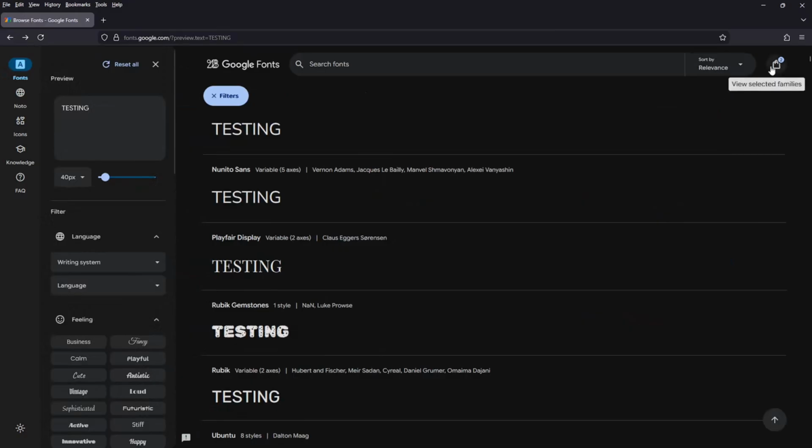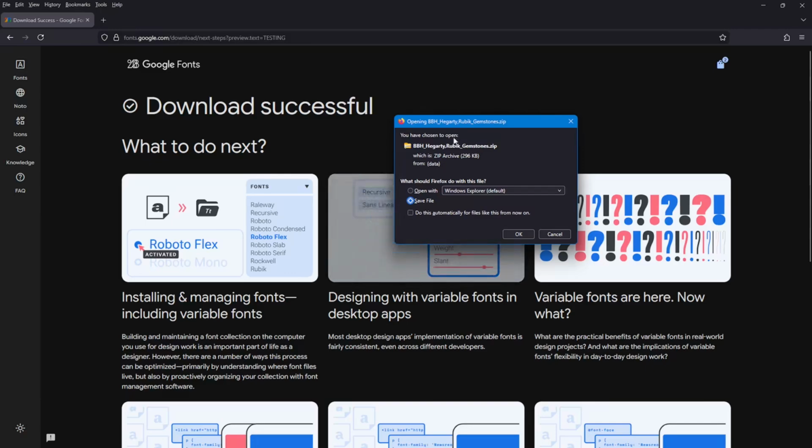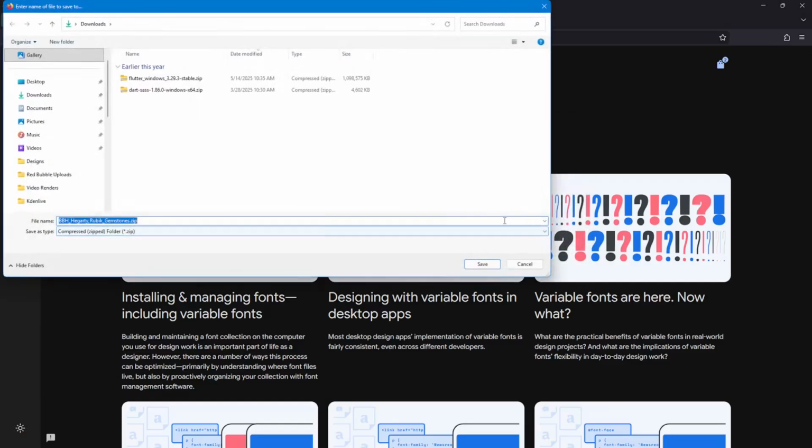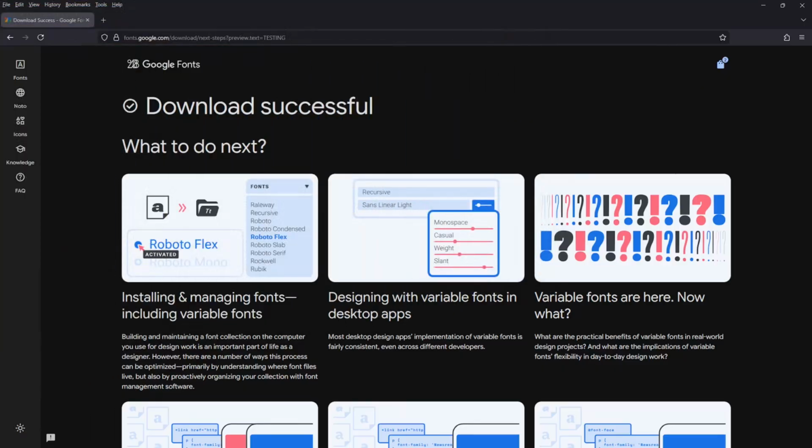But once you get all the ones in your selection, you just click that icon, the selected font families icon, and then you click download all, and it'll let you save a file that's named after the ones inside of your file, and you just download that and save it to your computer wherever you want to put it. I'm going to put mine in the downloads folder, which is the default. And then once you save those, you can leave.